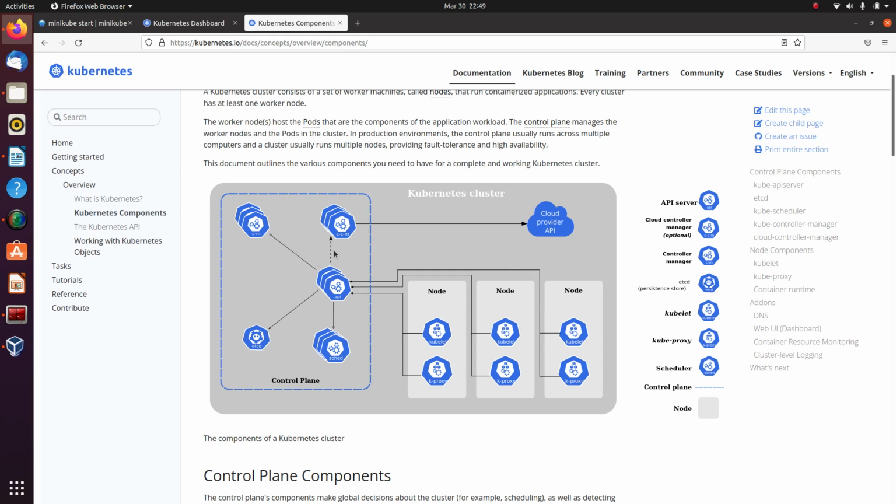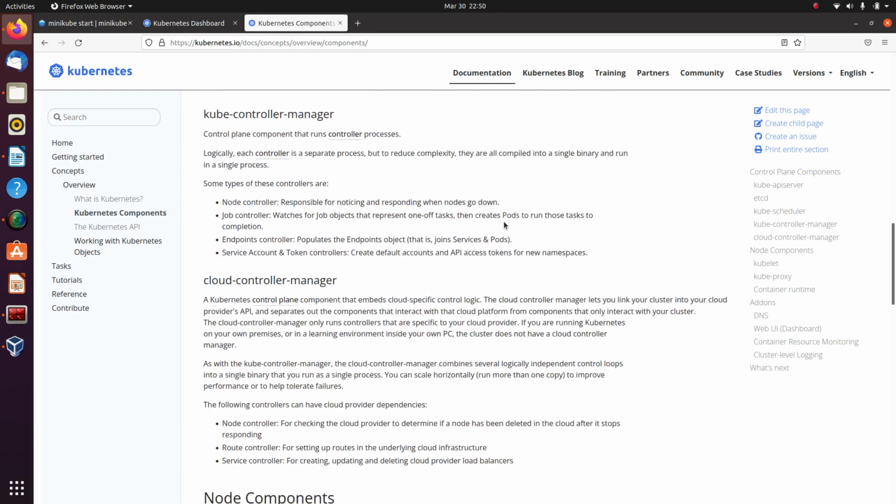And then you can see this API component, which is taking all the requests coming from the nodes. This is the main component of your control plane, which is taking all the requests. Then we have several other components like etcd, scheduler and control manager. These have been defined here, and we can go through all of these components on this page.